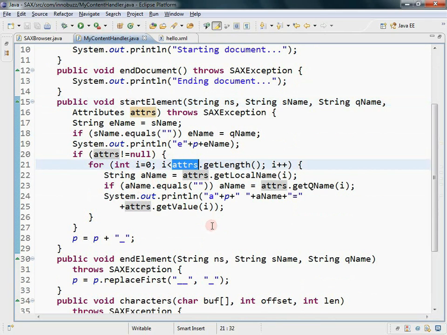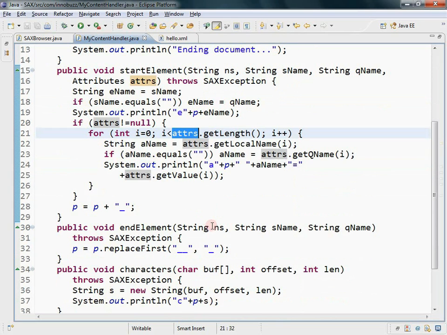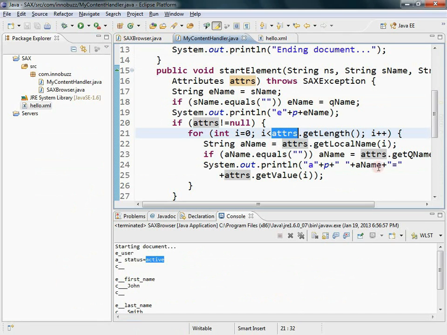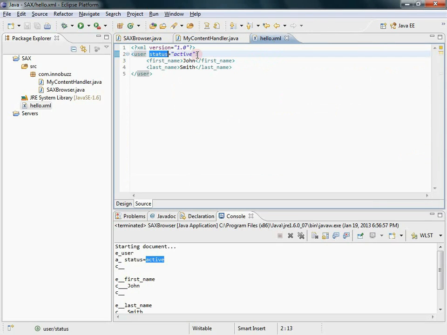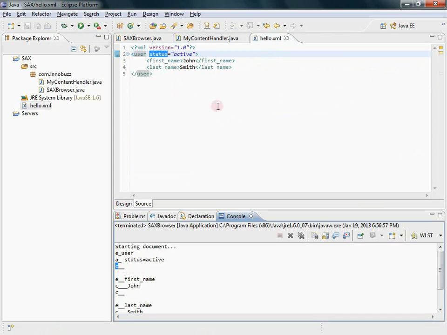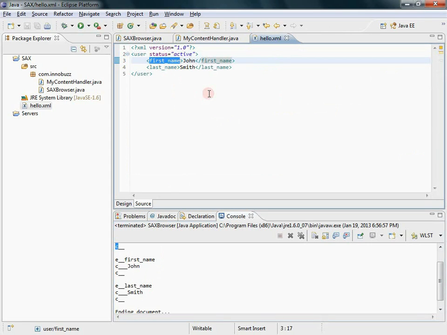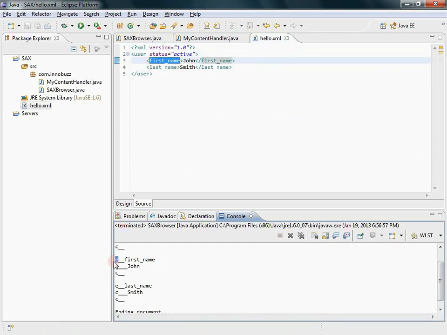So attribute.getLength will give 1 in this example, and accordingly it will print the attribute name and attribute value, that is status active. The next event encountered is a character event, which will be blank or double quote. After which it comes across the first element, that is first name. Here it is again prefixed with XML element, telling it is an element, and then that element name is first name, followed with character.